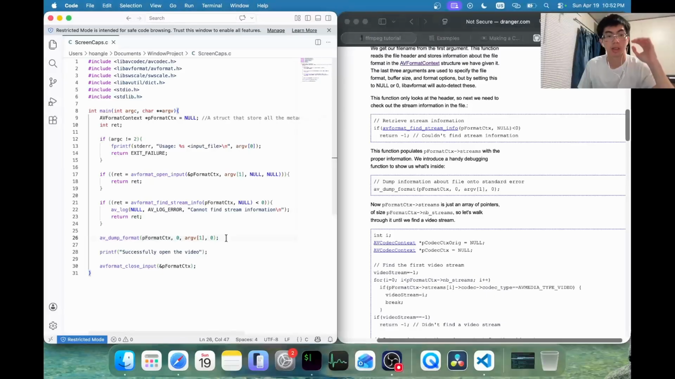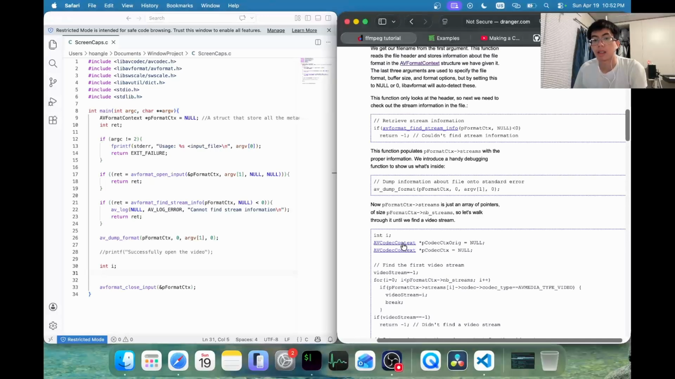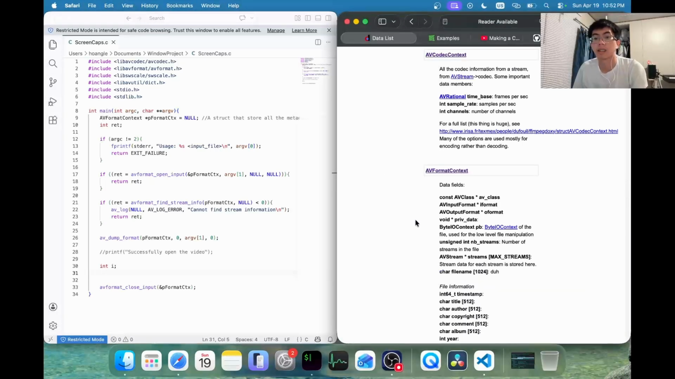Walk to the video stream. Yeah, I think this should be a reference point. Yeah, let's go past this. Why do we need i? No clue. But let's see. Now we need a pointer. We need a struct, AVCodecContext.